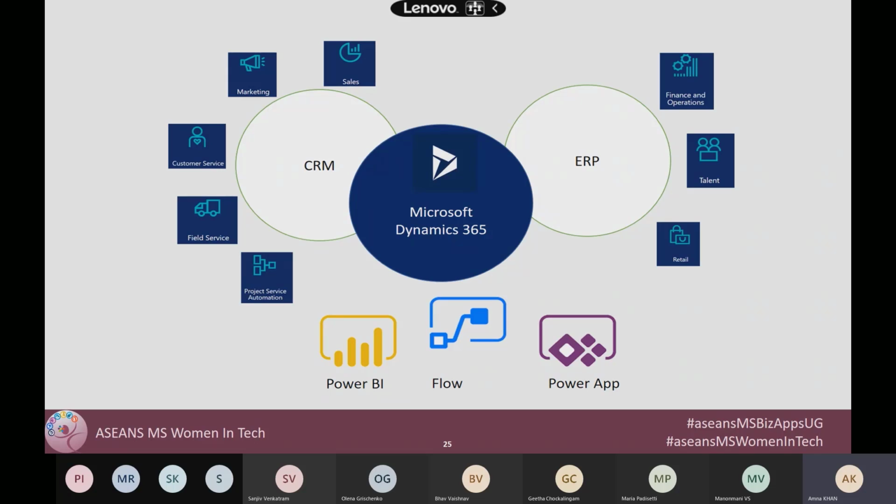And if the services of a company are somehow non-physical or documented, they can be listed within the domain of Project Service Automation, another application of Dynamics 365 CRM.